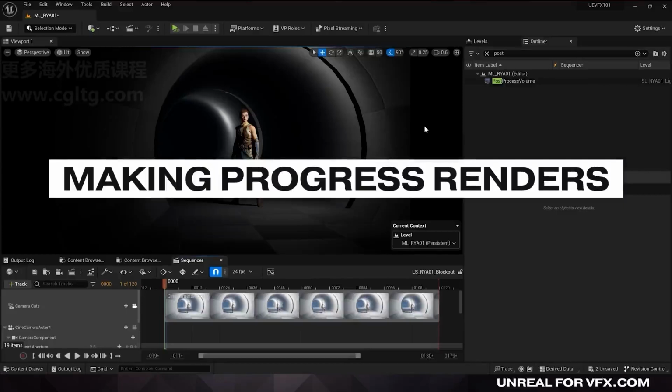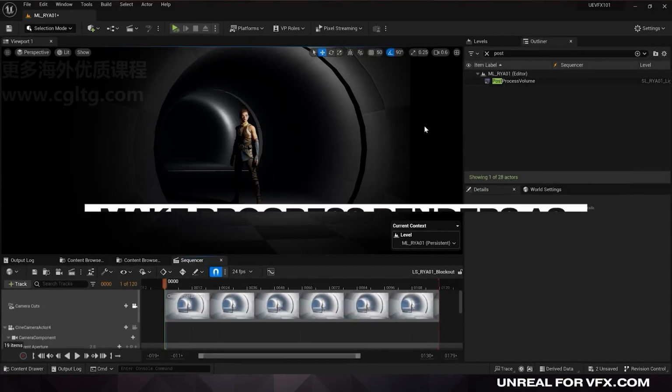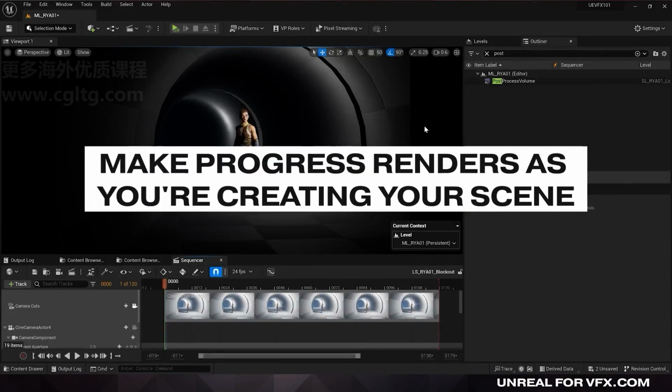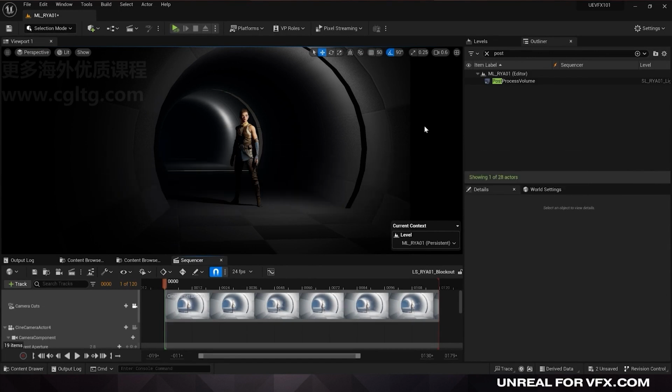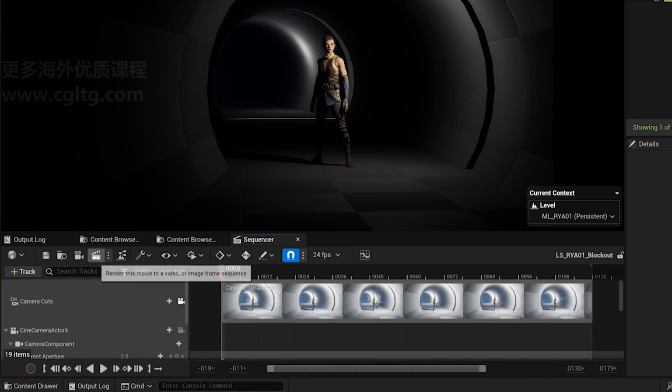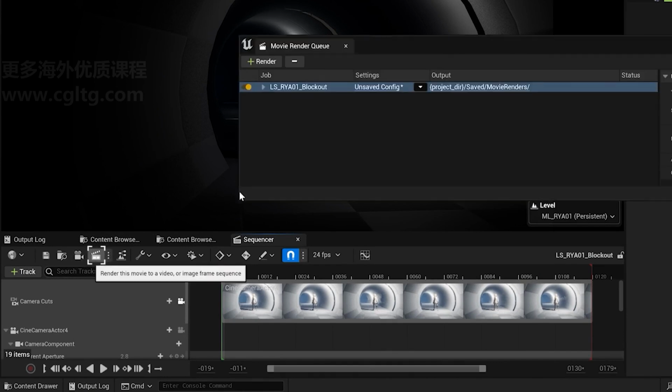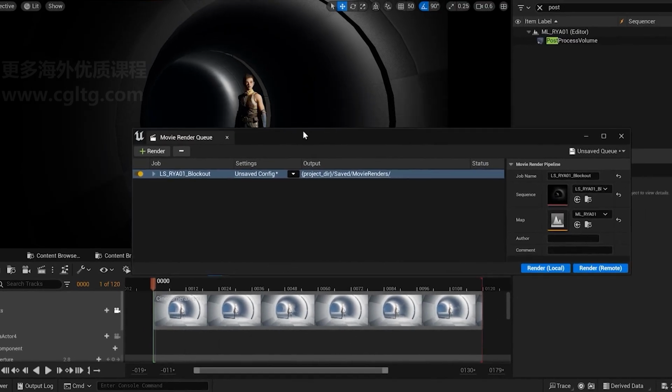So before we start adding geometry into our scene, I think it's really important to make progress renders as you're creating your scene. This will make sure you're on the right track. You'd be surprised how many times you can take a step backwards as you're finishing your environment. So this will keep a steady flow of progress and you'll be able to see your scene transform in a couple renders. And I want you to get used to using Movie Render Queue and rendering out of here, even if it's just for still frames.